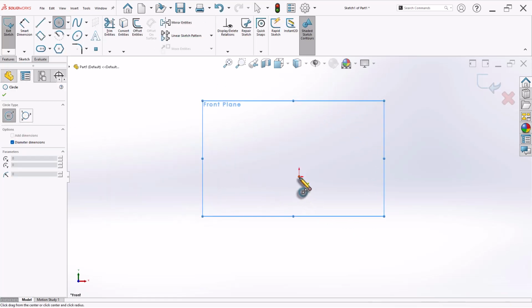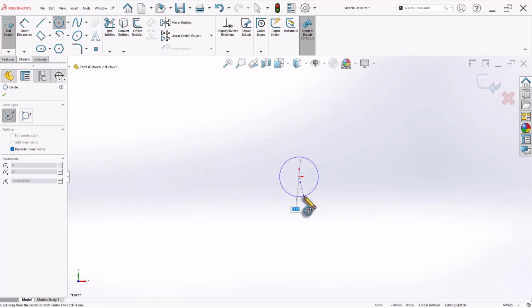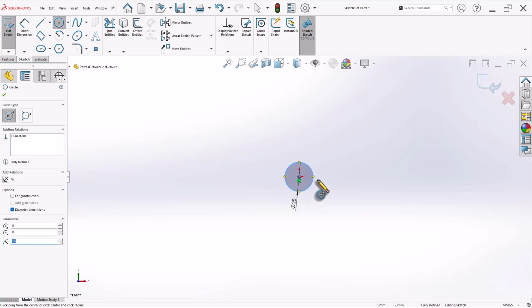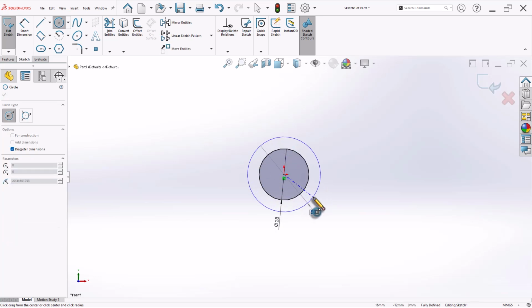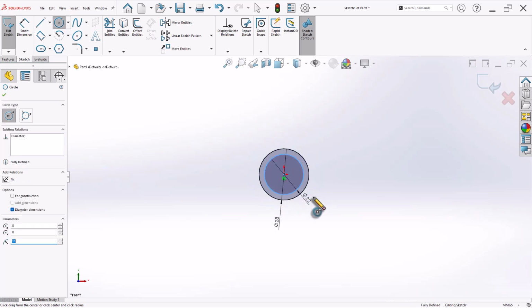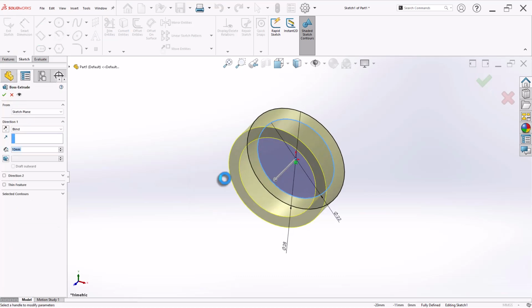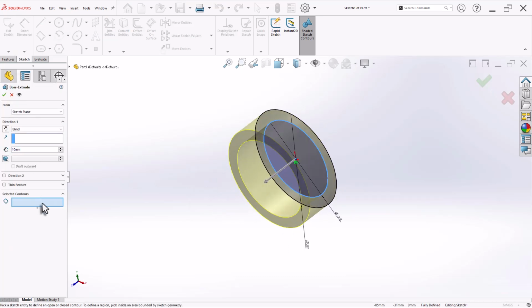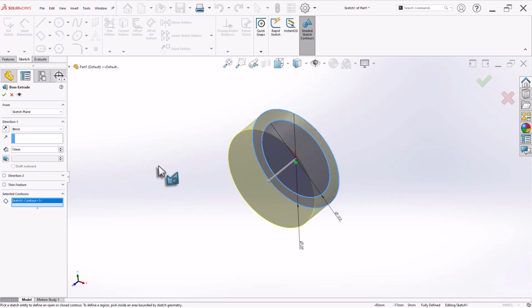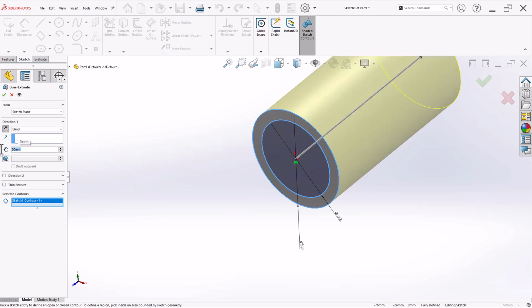First let's draw cylinder having diameter 28 and another having 22. Shortcut key and extrude it by 50. Now here we are not going to extrude the common region. We are going to extrude the outer circle.